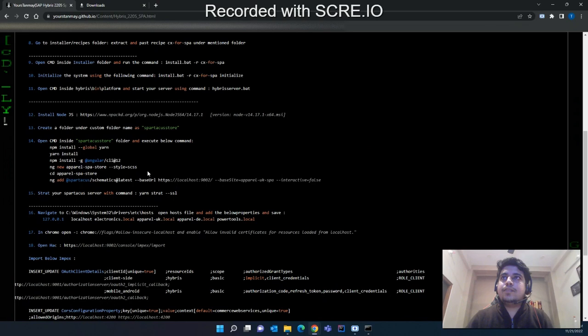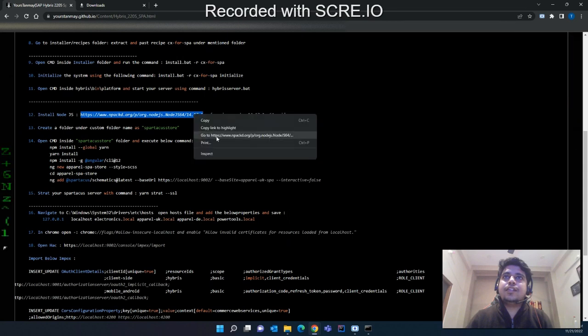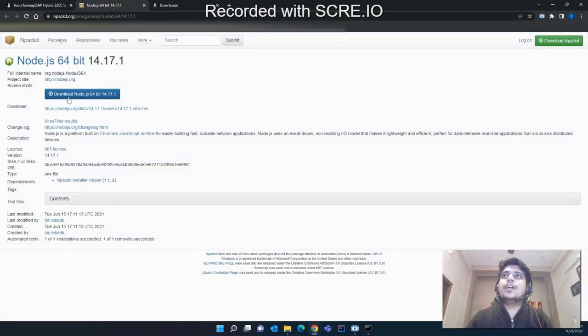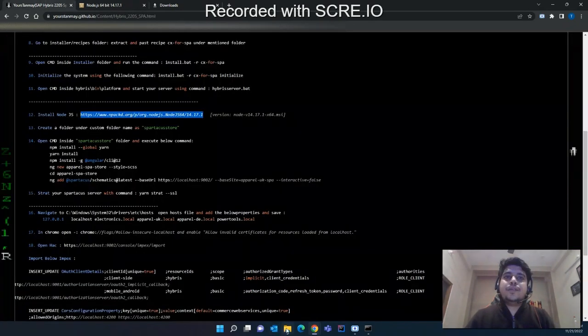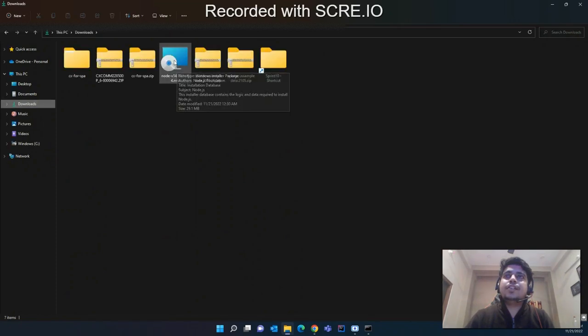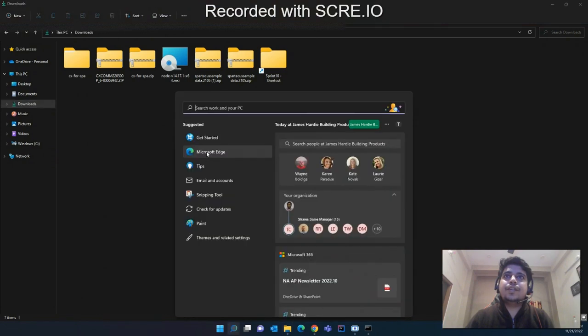The next step which you have to follow is to install the Node.js. In my system, I have already installed the Node.js. In order to download the Node.js, you copy this link, right click, go to the site and download the Node.js from here, 64-bit. Once you have downloaded the Node.js, go to your download folder and double click on this and install the Node.js.